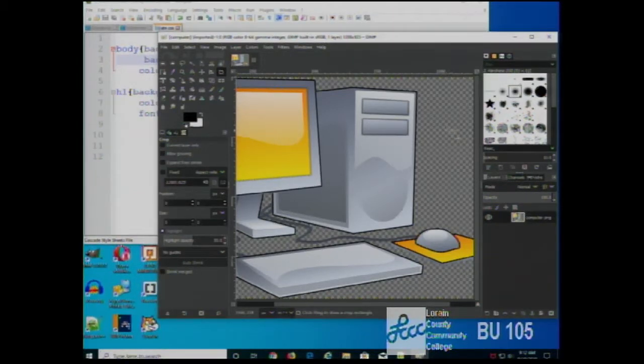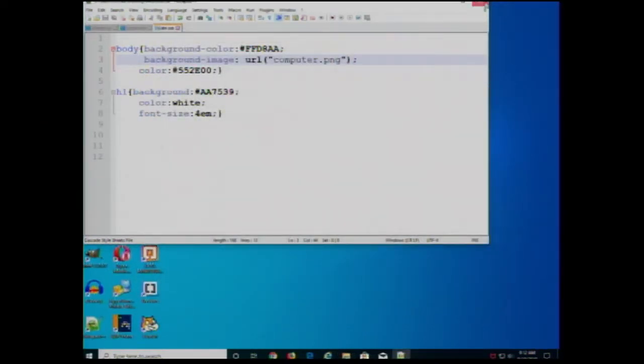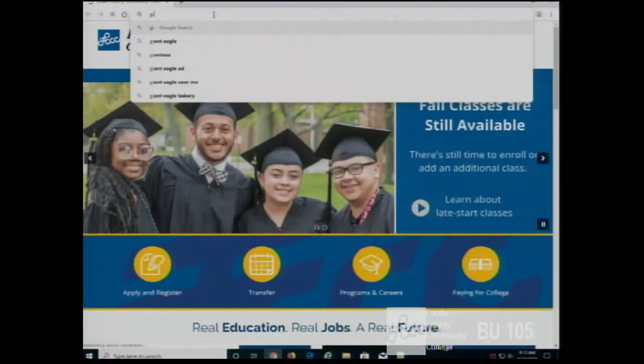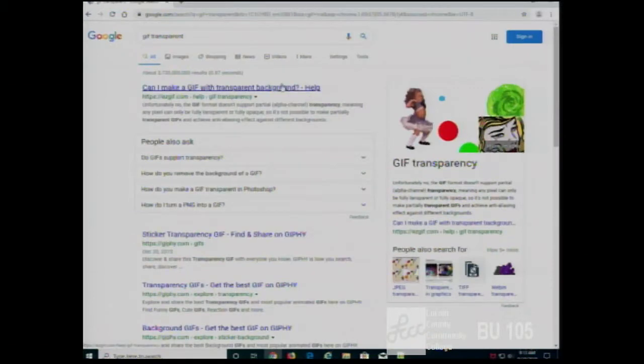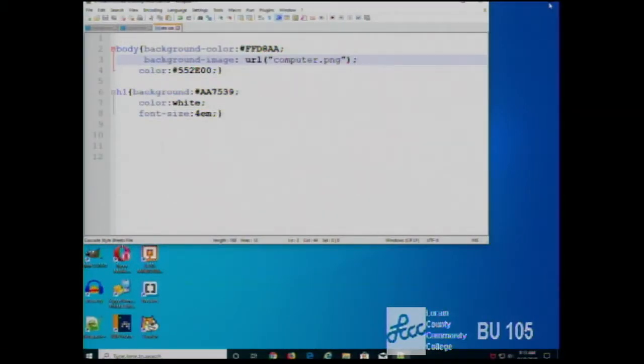And again, this shows that it's transparent. All right? PNGs can be transparent. JPEGs cannot have transparent sections. Can GIFs be transparent? That's a good question. I don't remember. Nope, you can't make a GIF transparent. So that is one advantage of PNG files. With PNG files, you can have parts of the image be transparent.